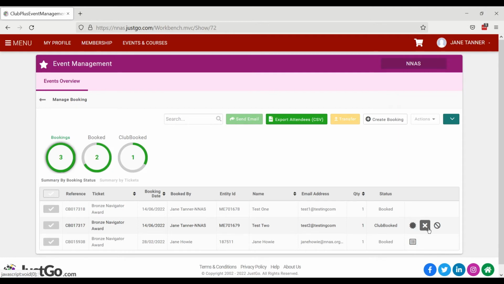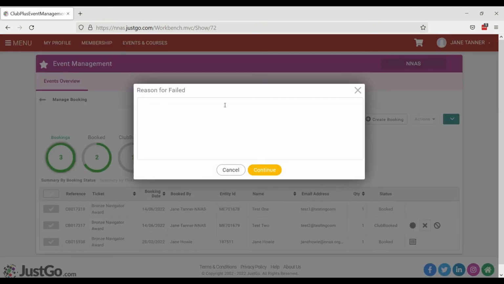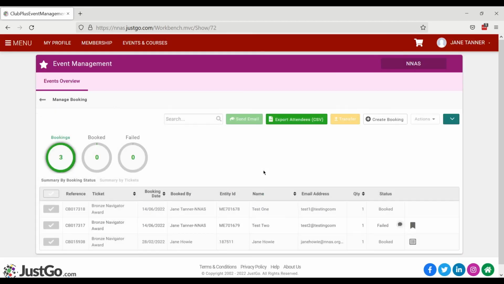So I'm going to click fail. It asks me to give a reason. Now this reason is not seen by the candidate, this is just seen by the club admin, provider admin, and NNAS admin. So I'm just going to put in that for this one. Okay, so that's how it looks. I've got 2 people who passed and 1 person who's deferred.